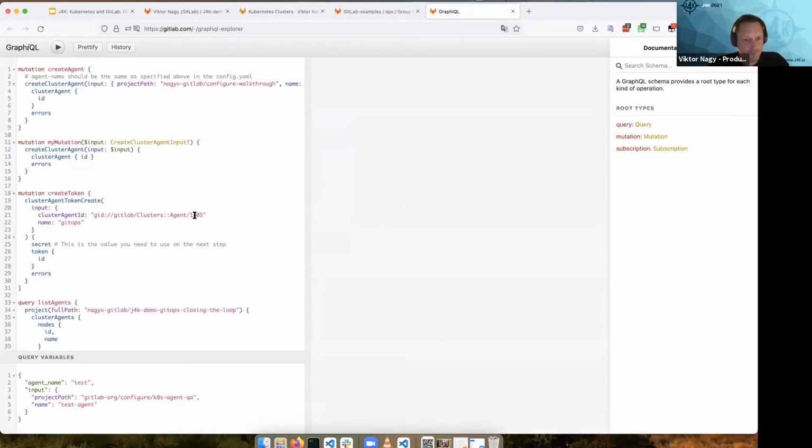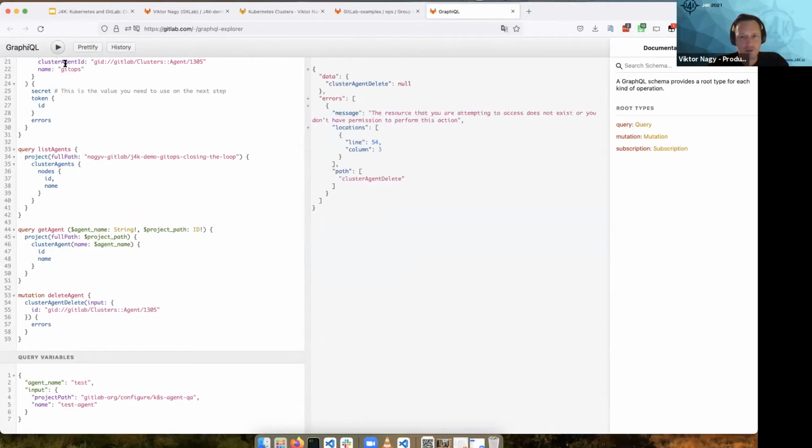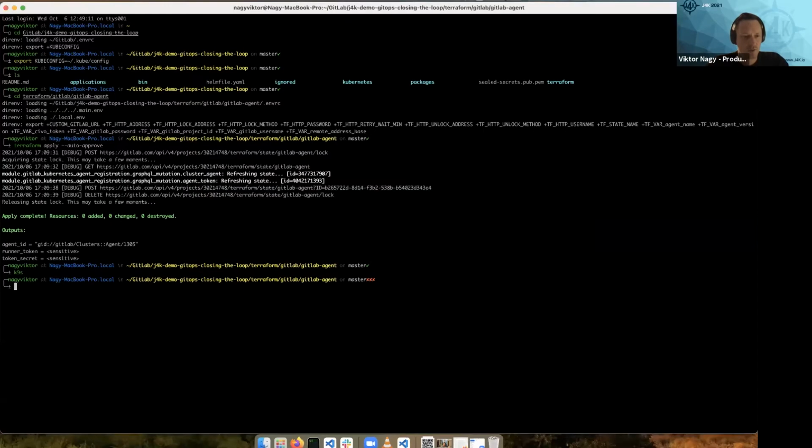So I want to remove this agent, and it says I have no permissions to do so. Okay, then let's list all the agents that are available. There are no agents registered still, which is pretty weird because GitLab thinks that there are. I mean, Terraform thinks that there are. Let's run a destroy. All right, that will be the culprit.